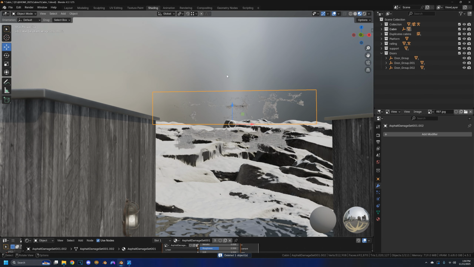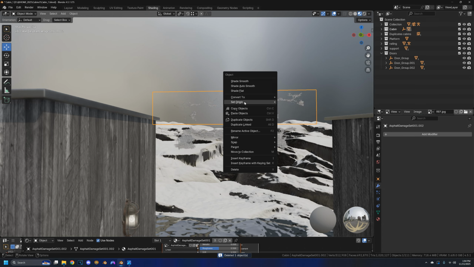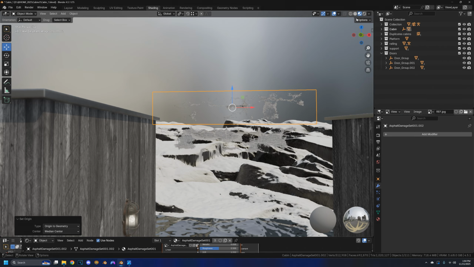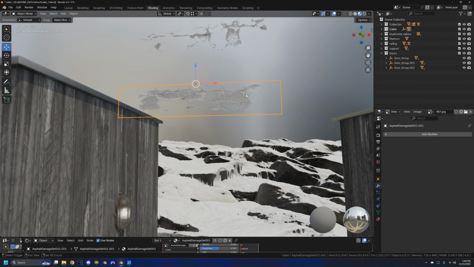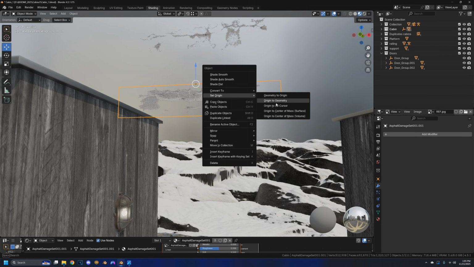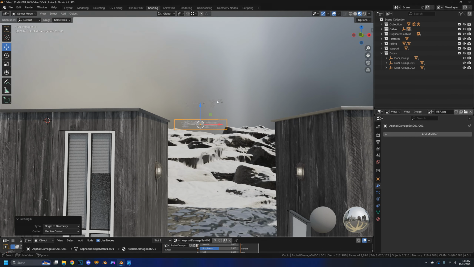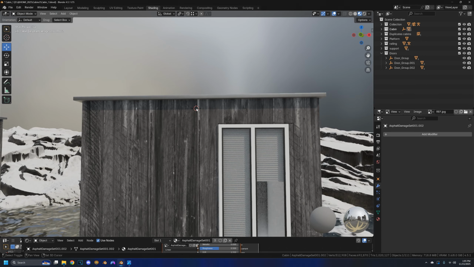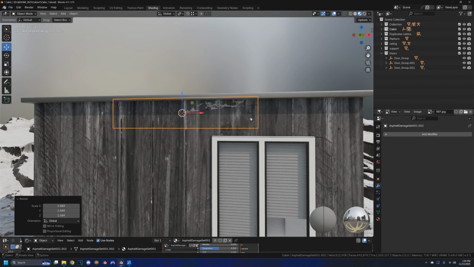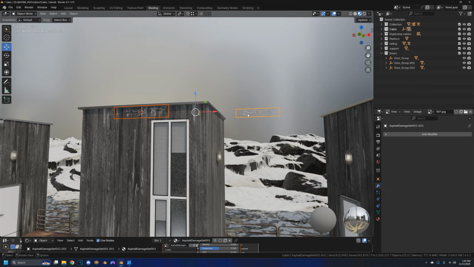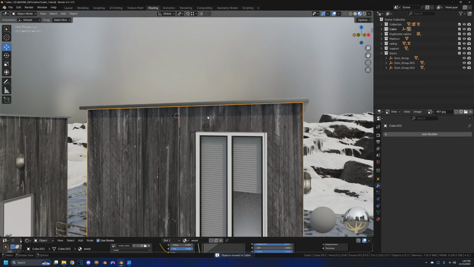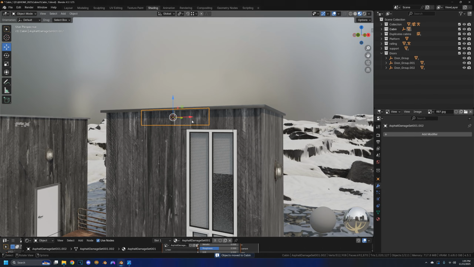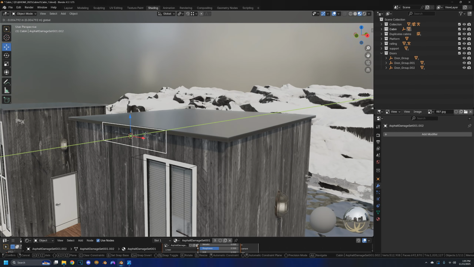Now select your decal and set origin to geometry. That will make the origin the center of the object. Right click, set origin to geometry, and now we can place it. Let's move this to our cabin collection, so we don't have to do it for all of these. It's a little bit fiddly, so let's take this one.